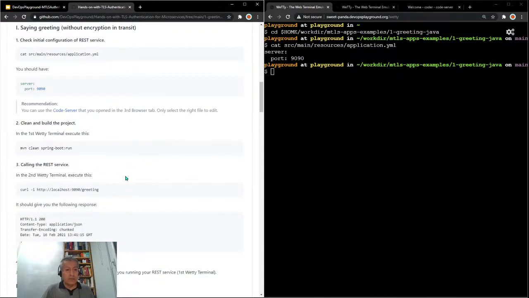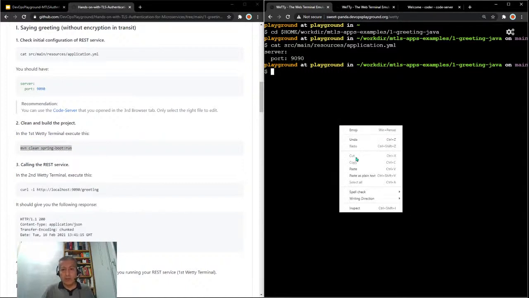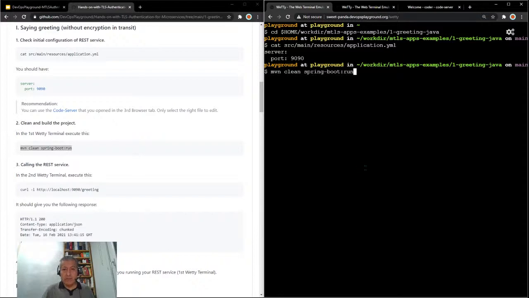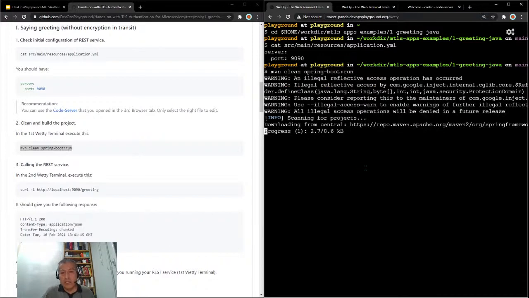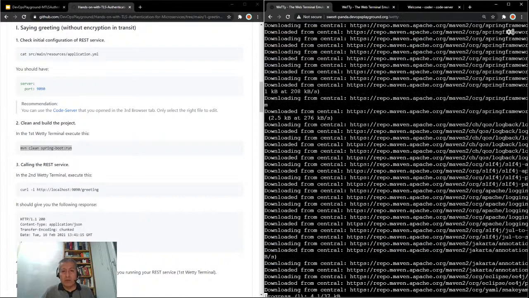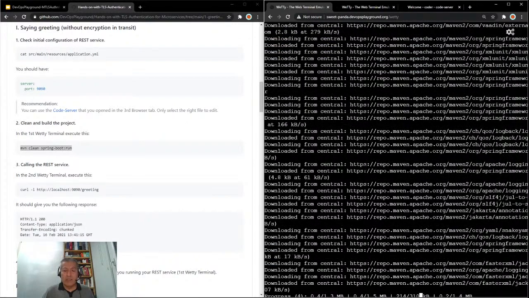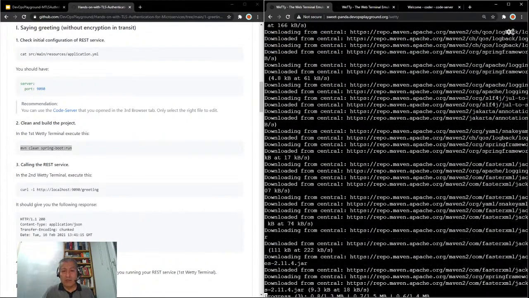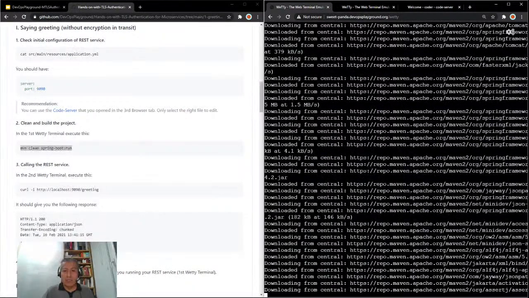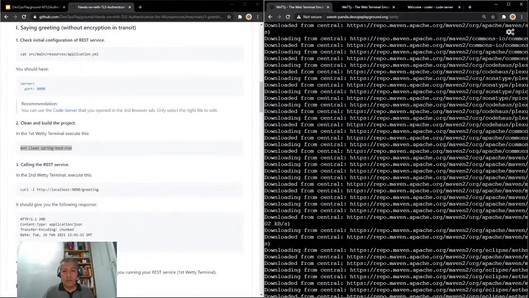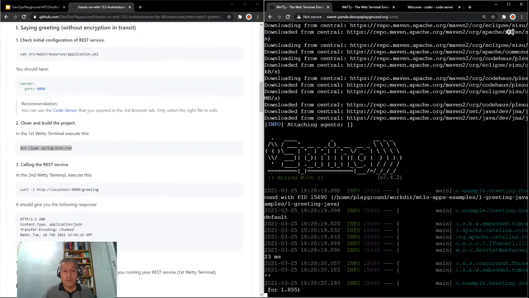Okay, the next step is to run mvn clean spring-boot:run to run my microservice in Java. Paste there, hit enter. That command will download all the dependencies for my simple microservice and will run the service there. That means the server is running.